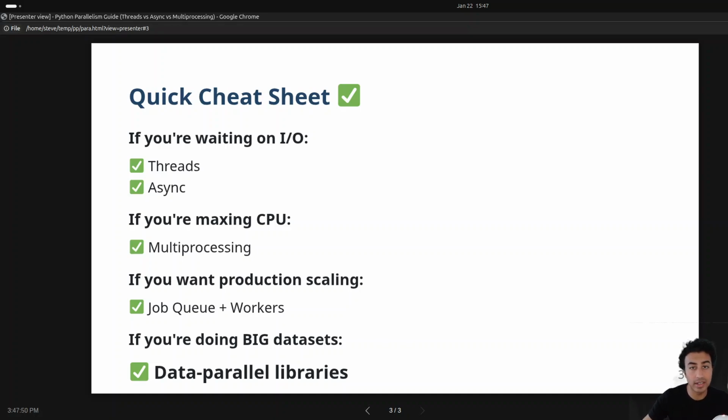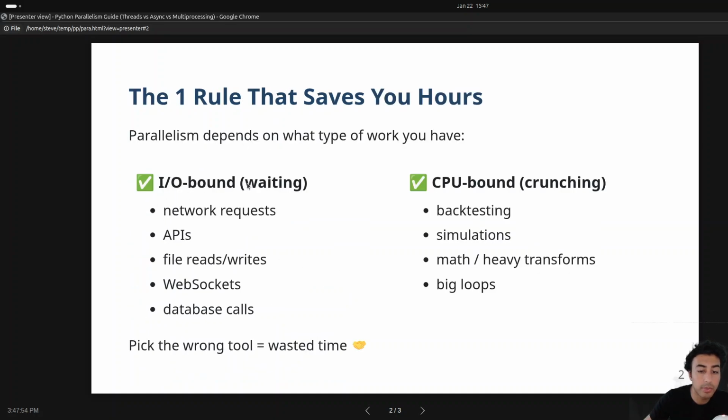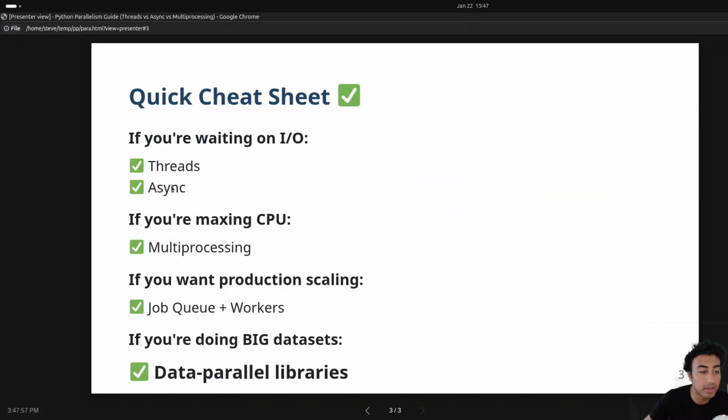Okay, so this is the end of the video, and I hope you guys understand the difference between IO-bound and CPU-bound tasks and when to use multiprocessing and async code.